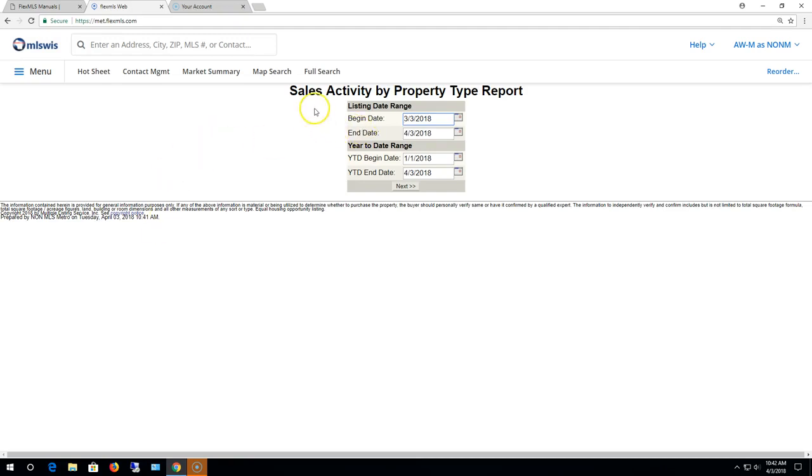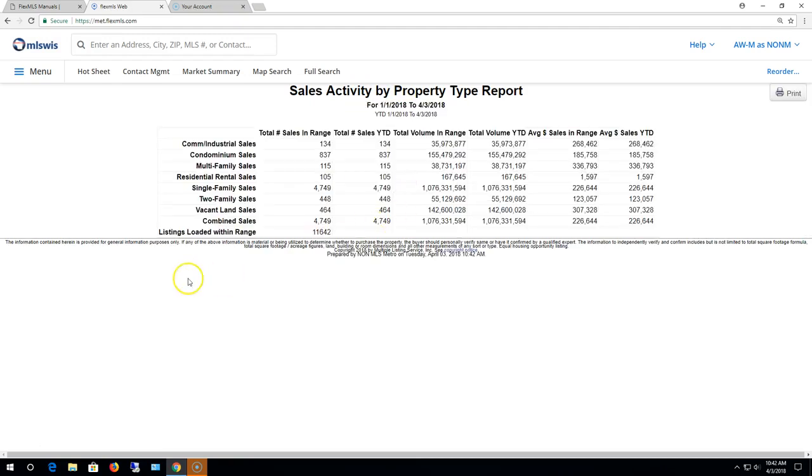So here, if I wanted to see sales activity by property type for the entire MLS, I can choose the date range that I want to see it for. So again, I'll choose January 1st of this year, and I can make the year to date begin different if I'd like to. I'm just going to leave them both the same. They work better when everything matches up. Click next. So this is the sales activity by property type since January 1st of this year for the MLS.